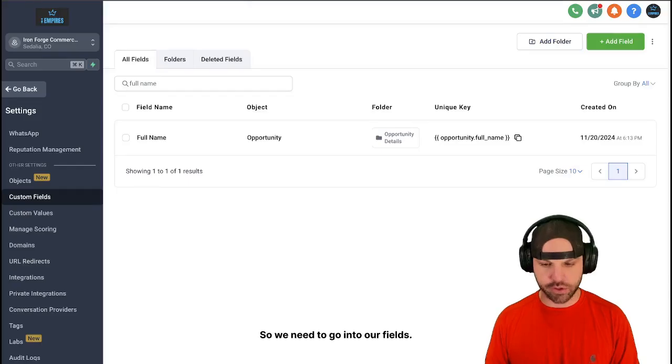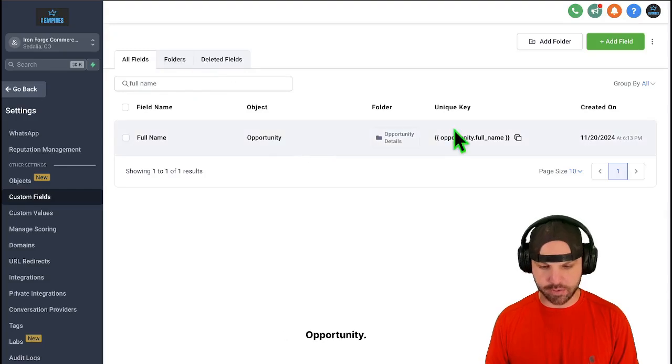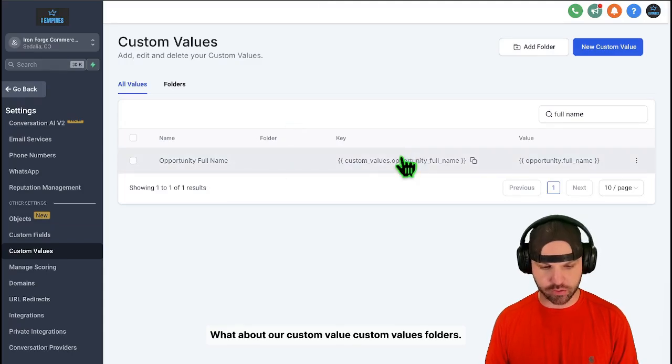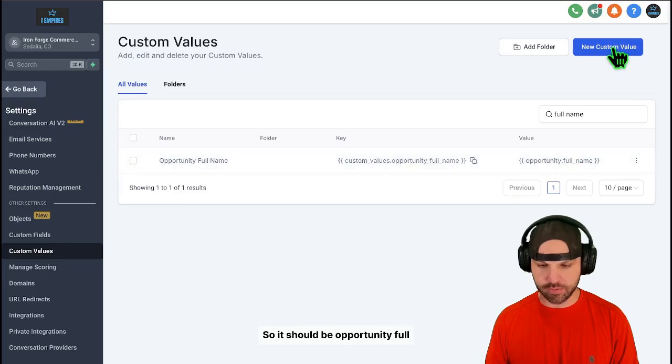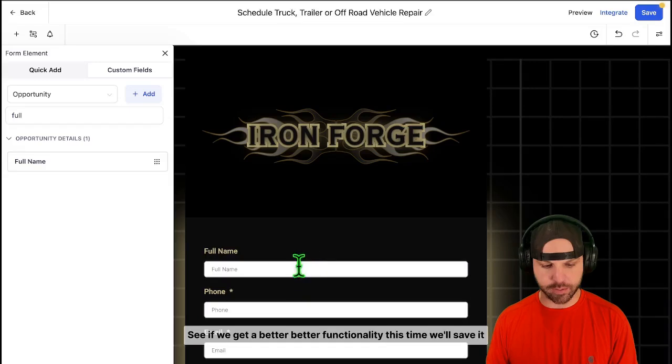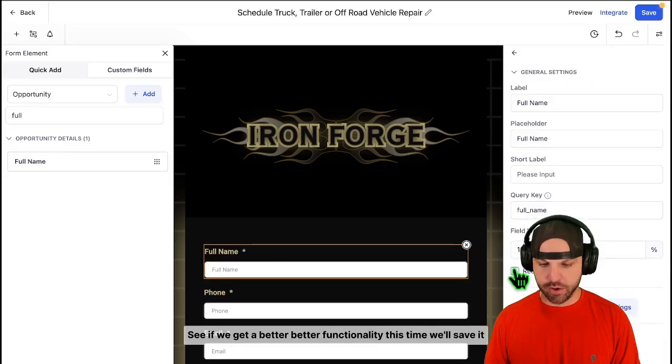So we need to go into our fields. Opportunity, full name. Okay. What about our custom value? Custom values folders. So it should be opportunity full name. All right. Let's put that in there again, see if we get better functionality this time. We'll save it.